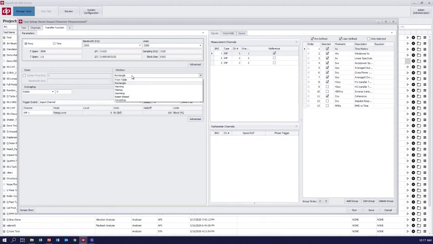Under the windows, I'm going to go ahead and select force and exponential window. You can see that everything is laid out here on the same screen. Let me go ahead and change this to, for example, 0.2. And for channels 2 and 3, I'll select it to be 0.